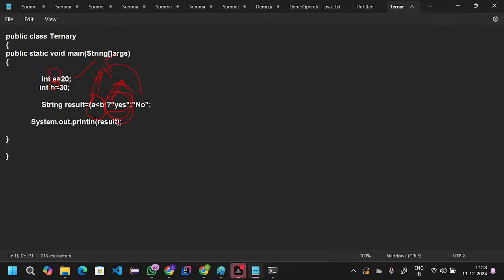The question mark represents that it will evaluate. If it is true after the question mark, it will execute this one. If it is false, then it will execute this one, and that I am printing. So this entire three-part statement I am storing in one variable. The variable data type is String.